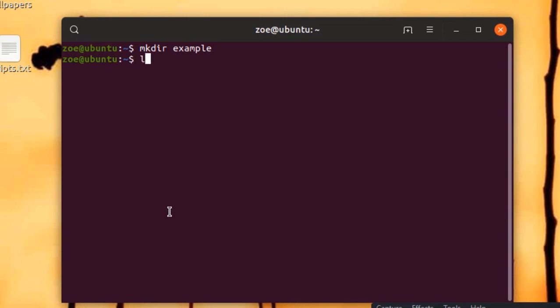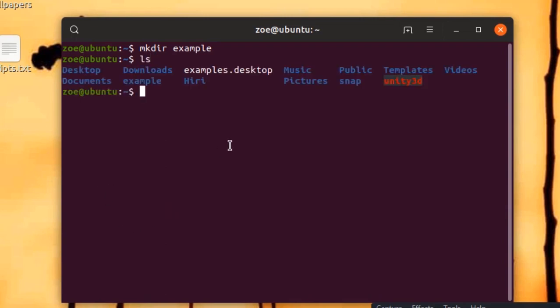And now to check it. So as you can see, I made an example directory and it is right over here. Do not get it confused with this. This is the one that I created. So that is it for mkdir.